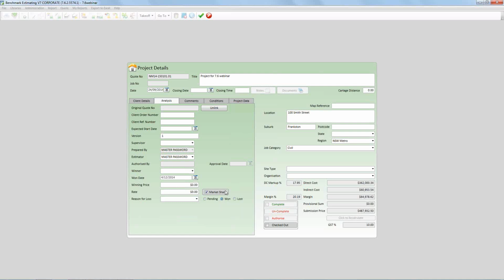Let's say we've won the job. Okay, that's the great thing about a database. A lot of people using spreadsheets. If you're using spreadsheets for your estimating, you've got spreadsheets all over the place. You've got a separate spreadsheet for like a tender log or tender reporting. With the database, it's all driven out of Benchmark. Okay, so you just have to tick won or lost.